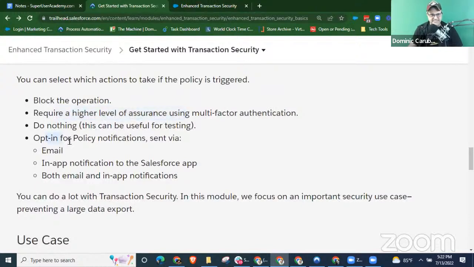I love do nothing as an action. Like, why would you bother? I know it can be useful for testing, but who's got time to test, right, Jenny? Like, admins are so busy. You just got to get stuff done. All right.